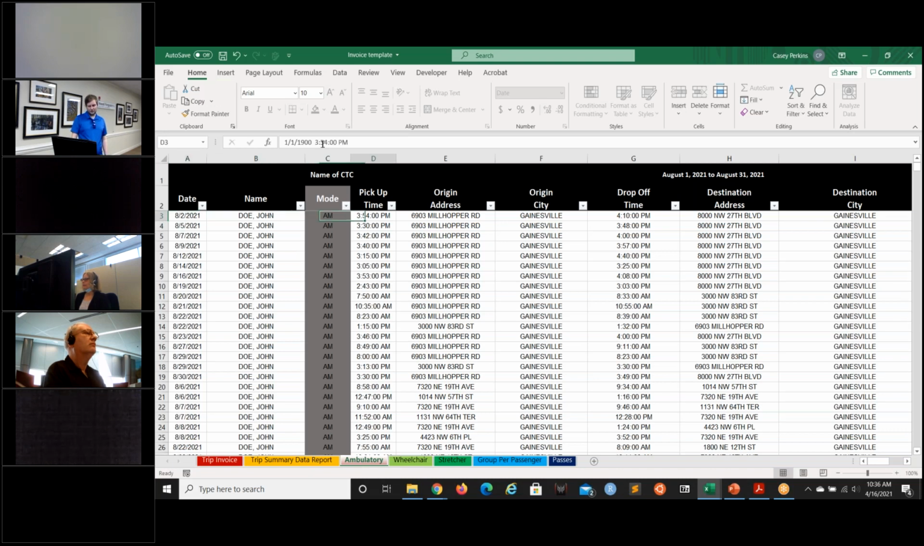Same thing with the time. You might do military time, which was actually the case with the data we pasted here. You might just say P. Doesn't matter, it'll recognize that. But if it's not able to recognize it, it will highlight it yellow.